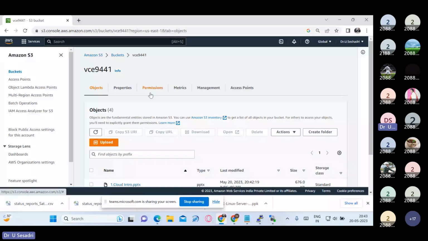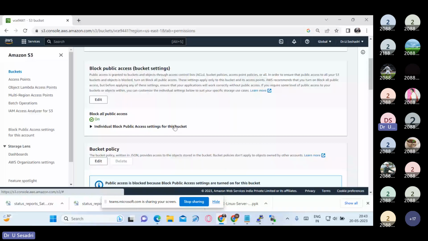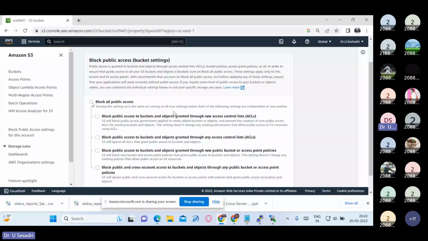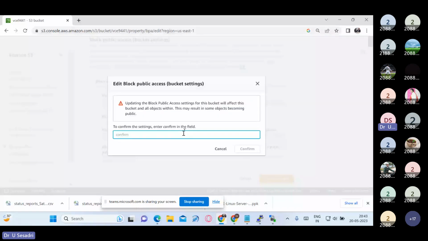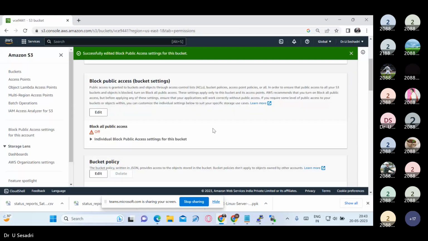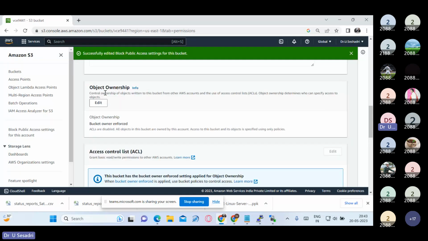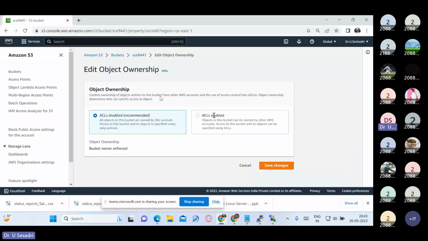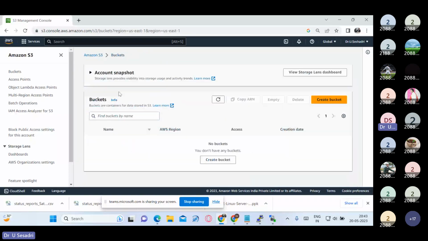If you want to make it public, select the Permissions tab in your bucket, choose the edit option. You remove the tick mark for block all public access, click on save changes. Type confirm, click on confirm, and also scroll down. Scroll down. Object ownership, select the edit option. Before that, just wait. I can open the bucket name.